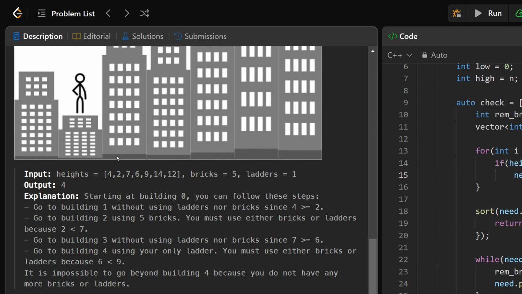If the difference between these two buildings is x, then I would need x number of bricks. Otherwise, I'll need just one ladder. No matter what the difference between the heights is, I'll always use one ladder. But if the height difference is x, I'm going to use x bricks. For example, here the height difference is going to be 5. So that means if I use bricks, in order to go from 2 to 7, I'll need to use 5 bricks. If I use a ladder, I'll use only one ladder.